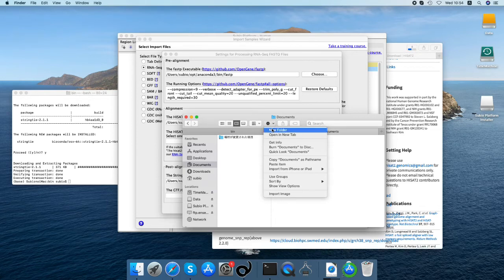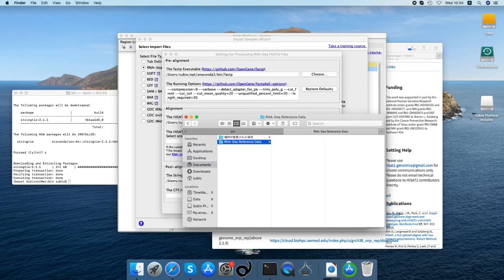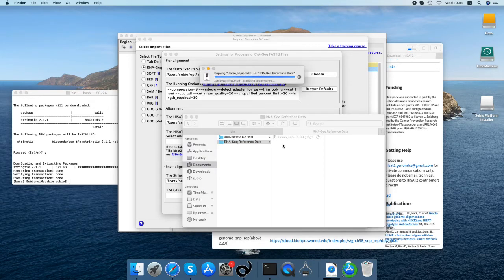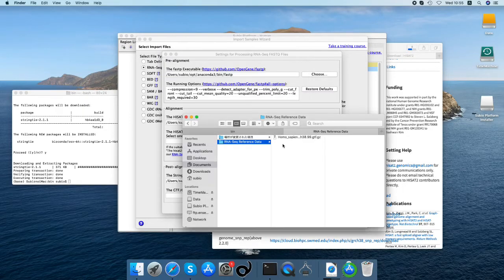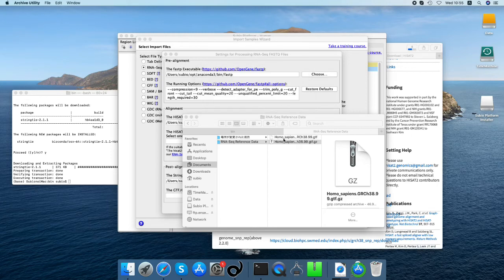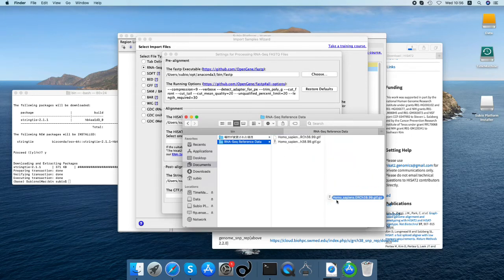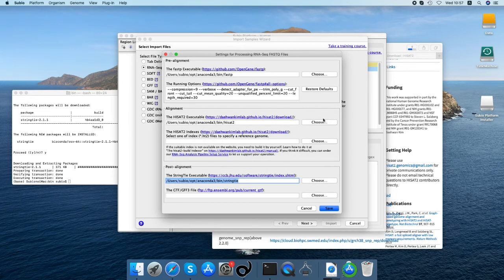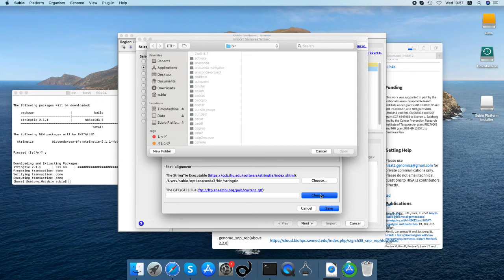Create a new folder under an arbitrary directory. Paste the GTF file in the new folder. Unarchive the .gz file to extract the .gtf file. Remove the unnecessary .gz file. Go back to the Subio Platform setting panel. Click the Choose button at the GTF files section, and select the .gtf file.